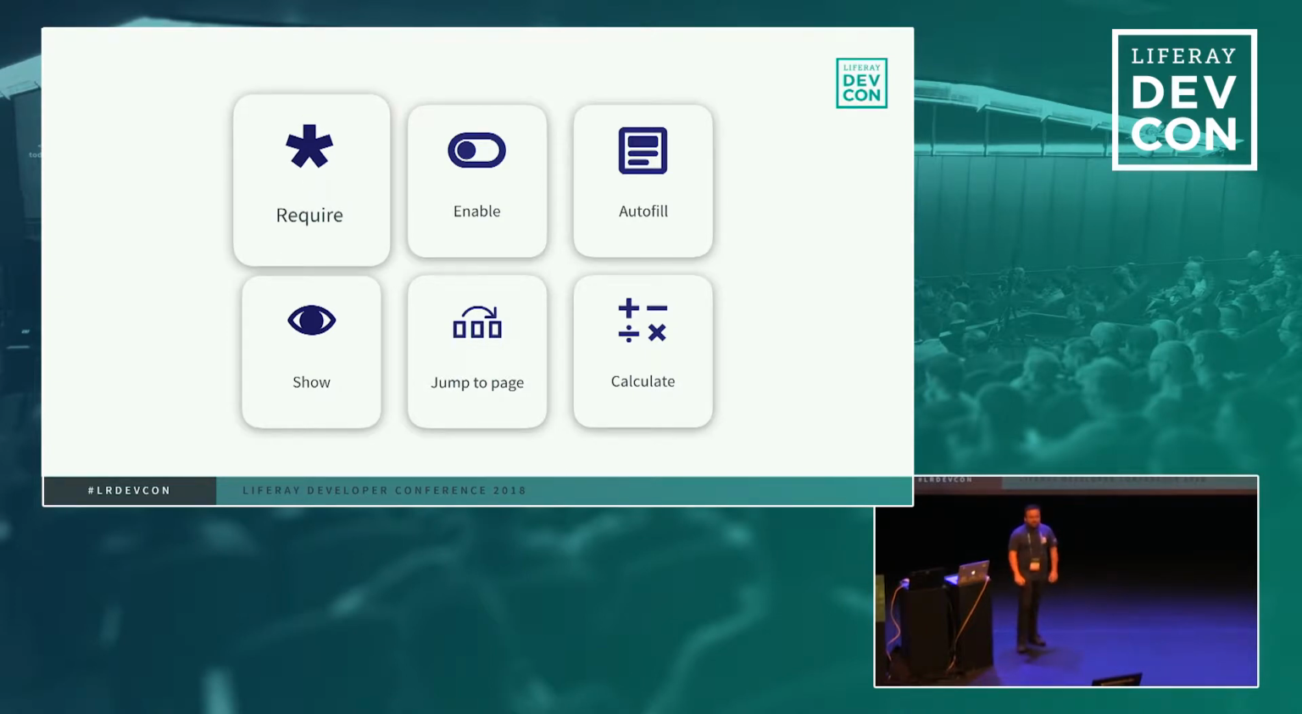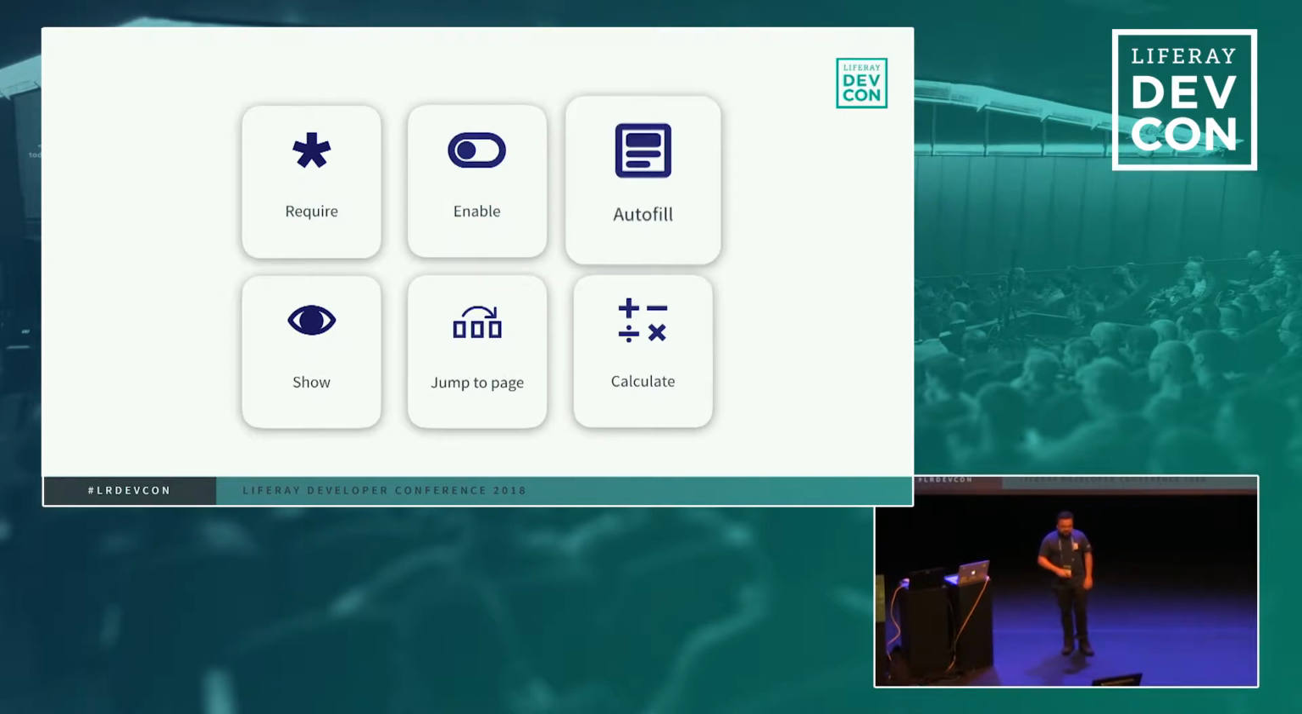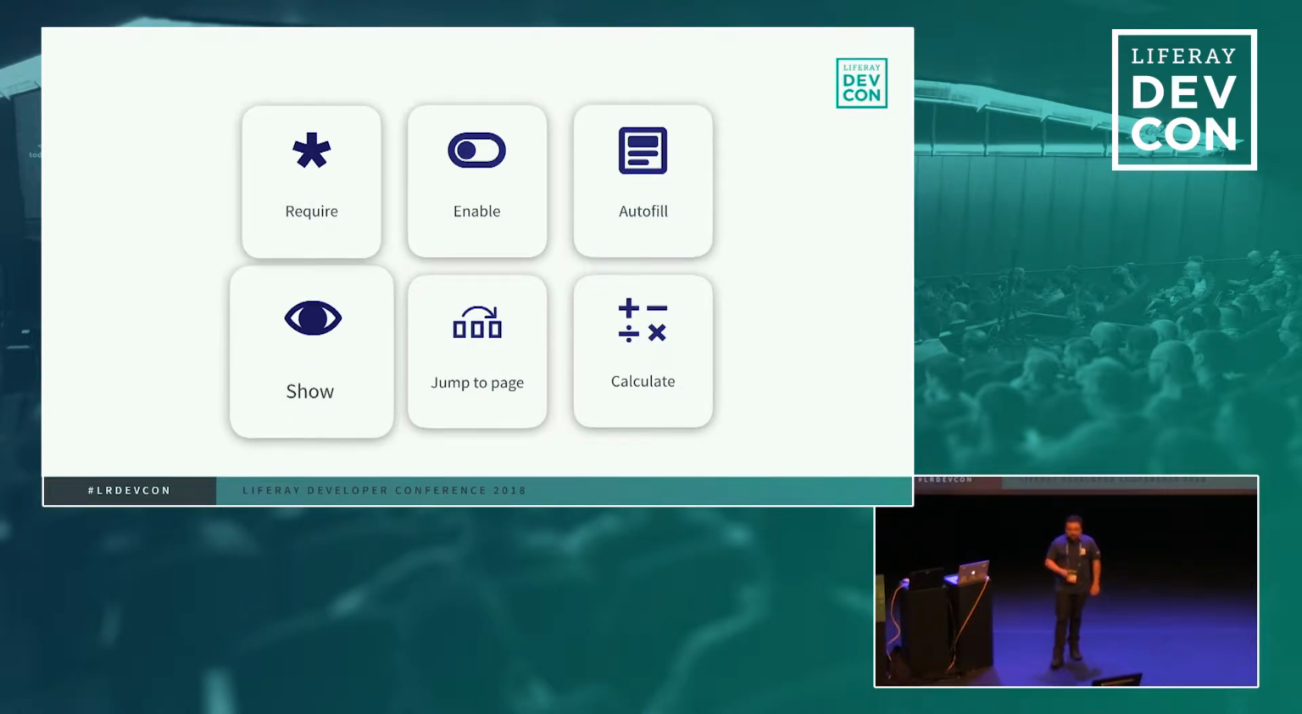So I have the require rule, where based on a condition, I can make all the fields in my form required. The enable rule looks like it, but instead of require, I can enable or disable fields based on a previous condition. Autofill: a very common use case for this is if I give a zip code, I can fill other fields with street, country and state, like in the US. The show rule lets me show or hide fields based on conditions.